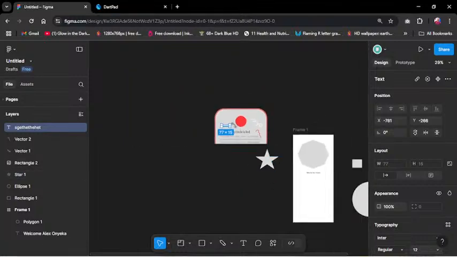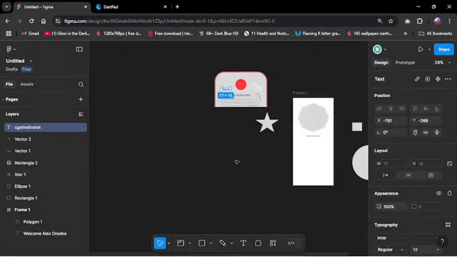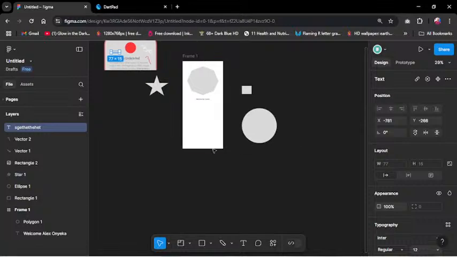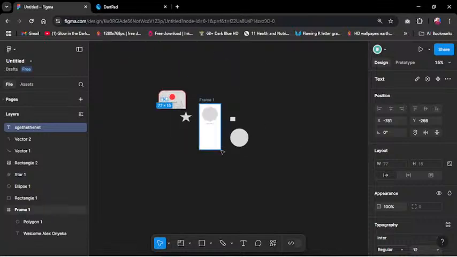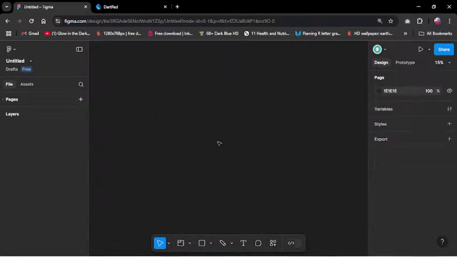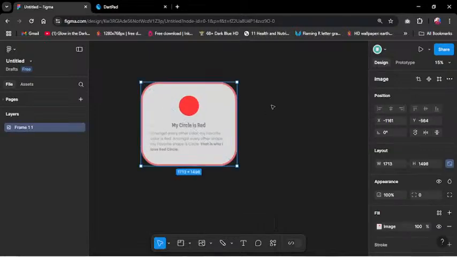Now, this particular one, let me just import it, but let me delete everything on the page first. So that image, let me import it. I want us to recreate this image.